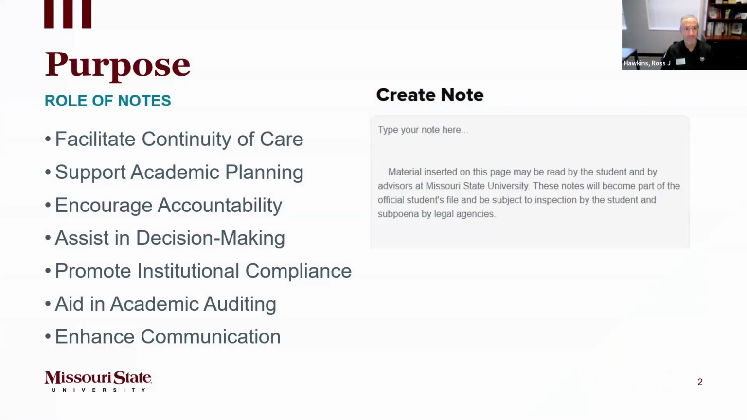The purpose of notes: facilitate continuity of care. Many of us at the university meet with students and participate in the student success mission. This will allow you to have the opportunity to create a note so others on campus can build on and learn from what you have entered for that particular student.